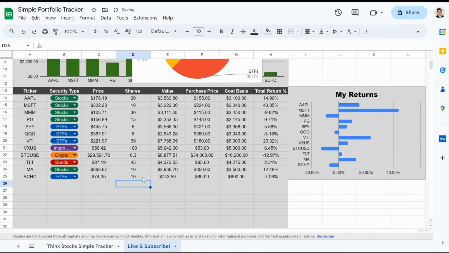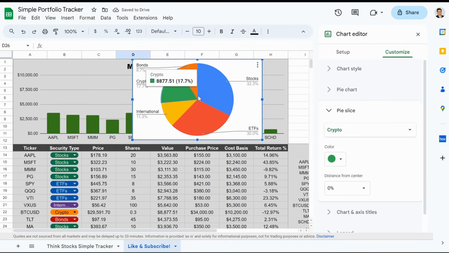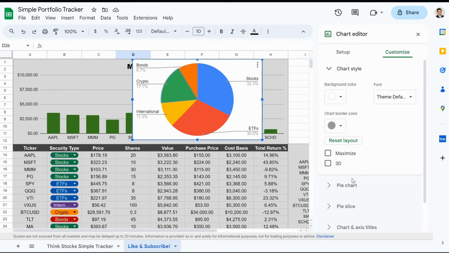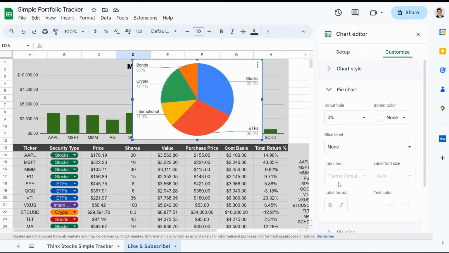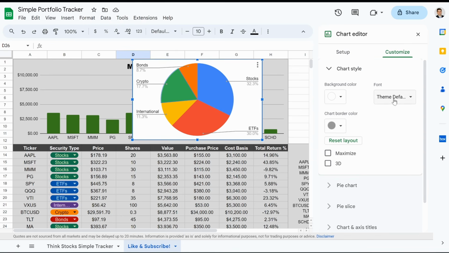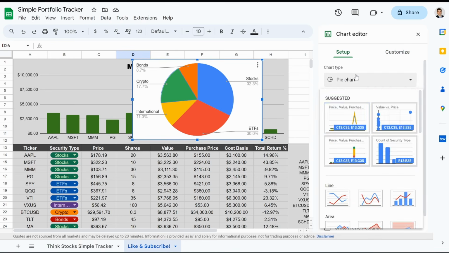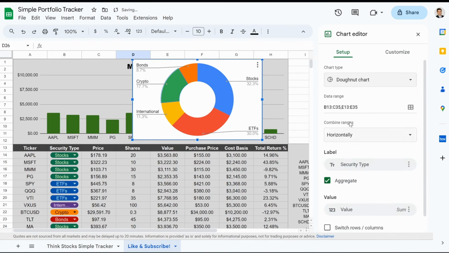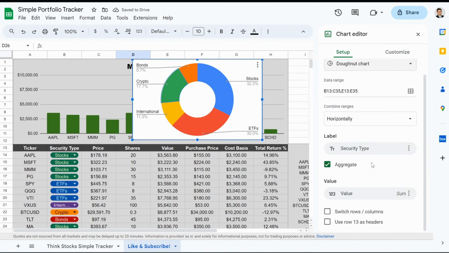So now let's bring it back down to 10. And now we can make this one look good. So what we will do is go to customize, chart style, or even before that. No, yeah, chart style. No, I'm sorry, setup. I like the donut, and that donut still looks a little too big.